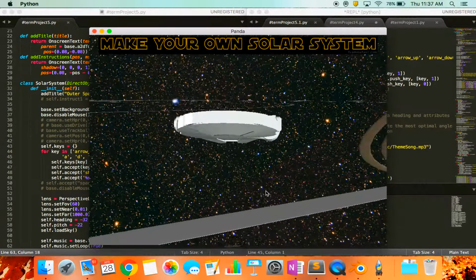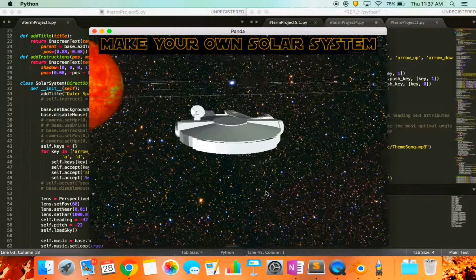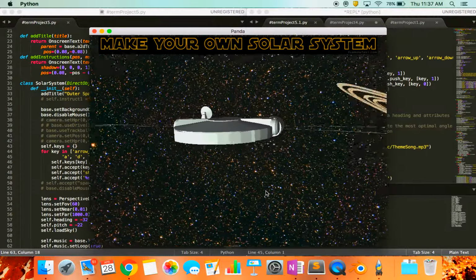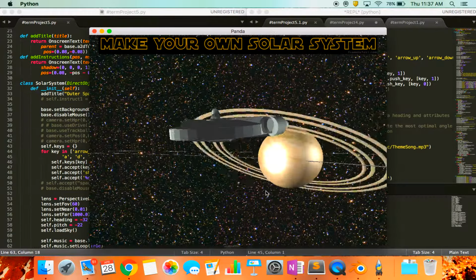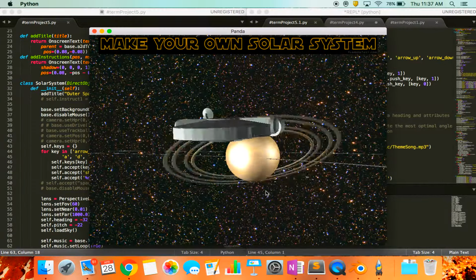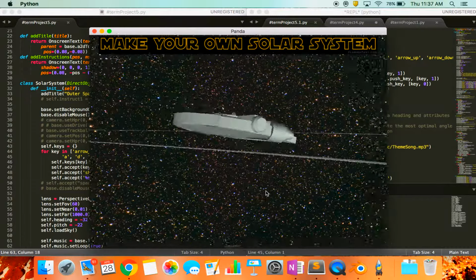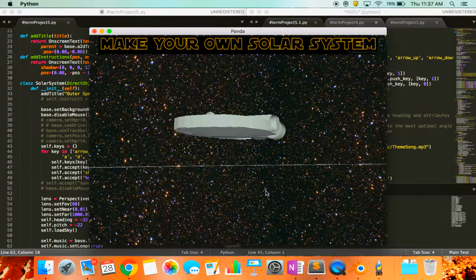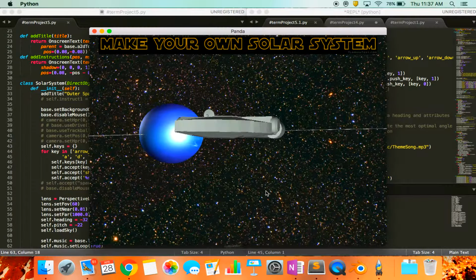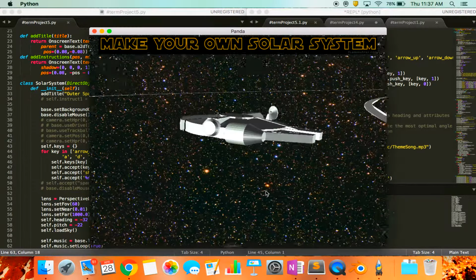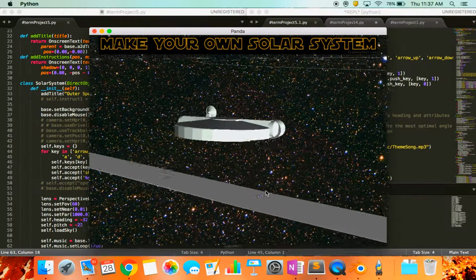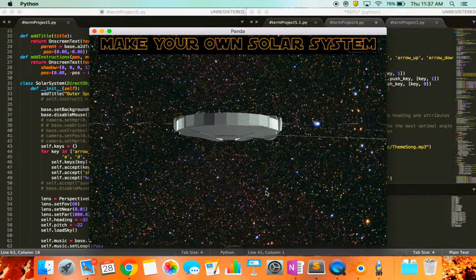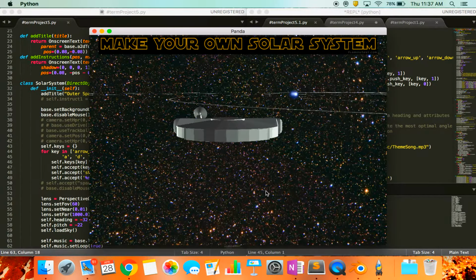This mode allows for the user to interact with this solar system that they created. So if you recall, I added Saturn, and I think Neptune should be around here somewhere. There it is. And as you can see, you also have the orbital paths projected here.